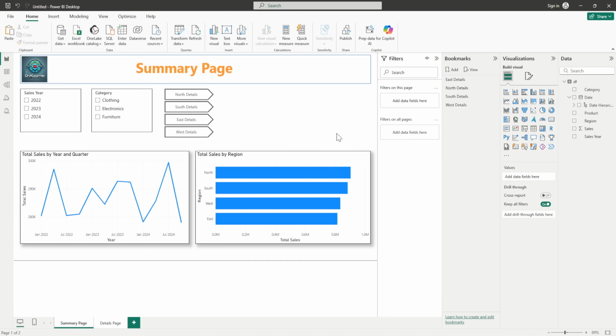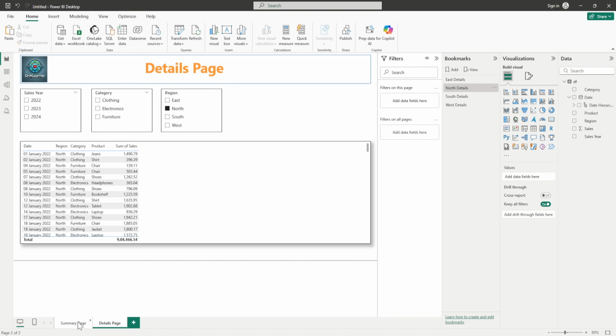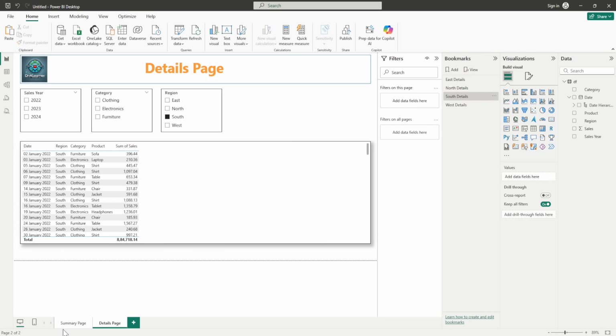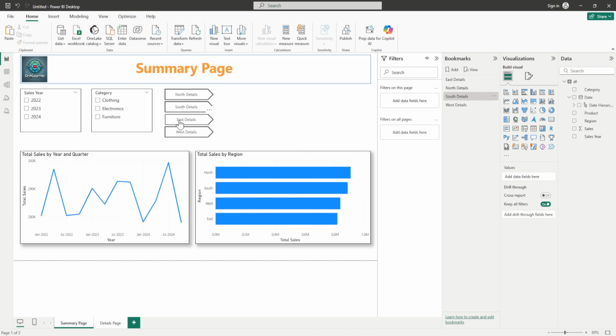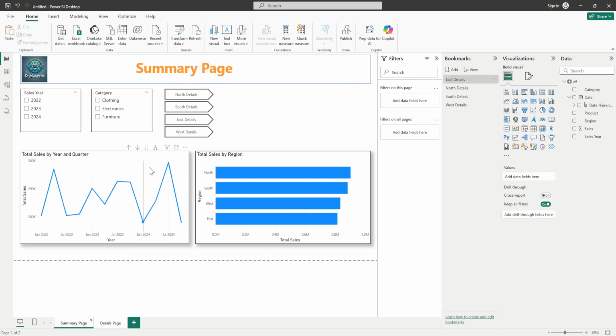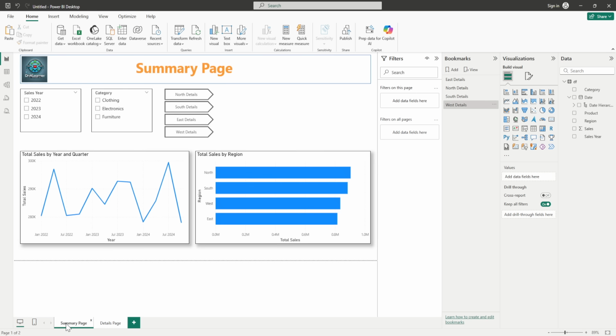Now you see what I've done is I have selected north. If I select on north, I need to go back to the summary page. I click on south, it opens up south for me. If I click on east, it shows me east data. I go back to the summary page, I click on west and it gives me the west data.